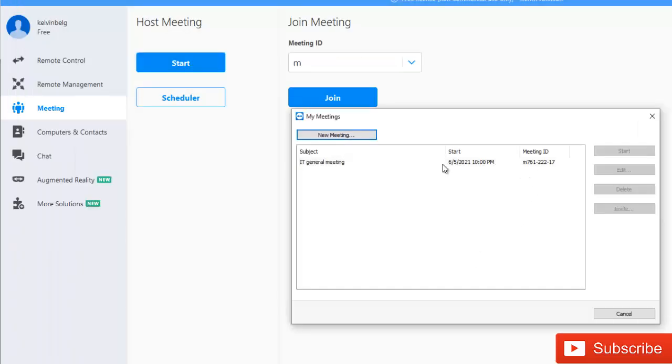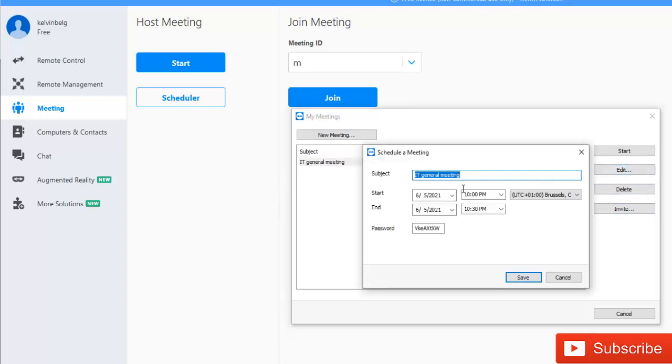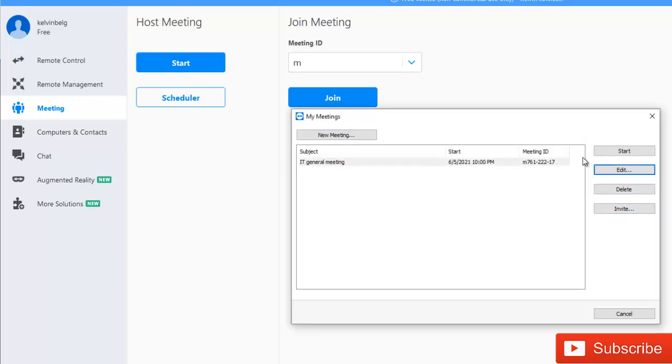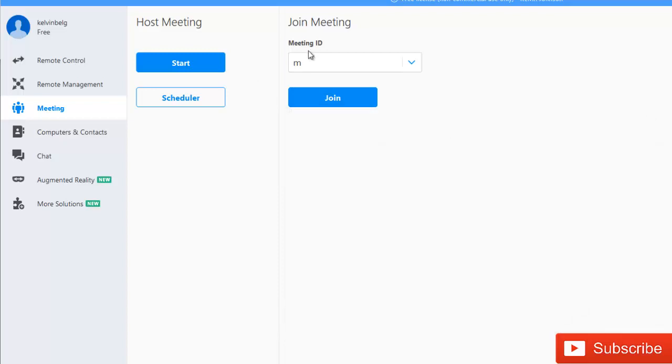And here it says we can decide to invite. We can as well edit the meeting if we want to modify it, or we can start the meeting itself right now if we think this is the right time for the meeting. We can start the meeting, and other participants can join if they wish to join. And here we have the option to join the meeting.